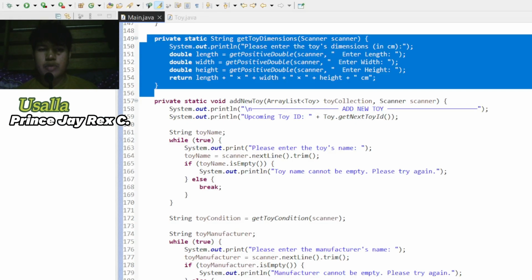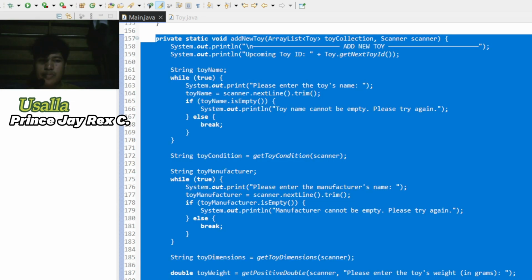Okay, let's start with the get toy dimension method. The get toy dimension method asks the user to enter a toy's length, width, and height in centimeters. It uses a get positive double method to ensure the inputs are valid positive numbers. Finally, it returns the dimensions as a formatted string.